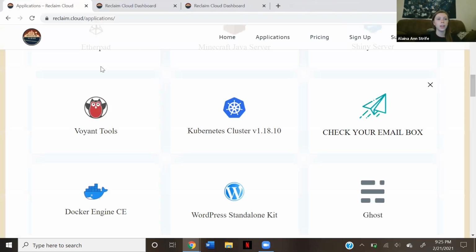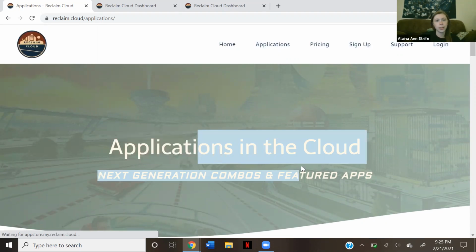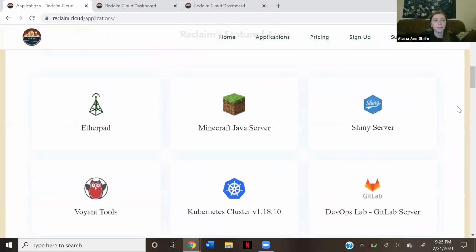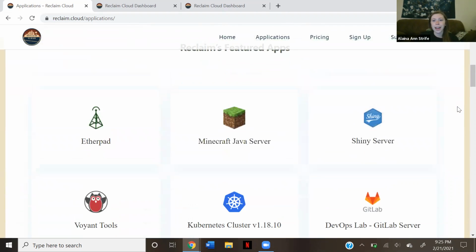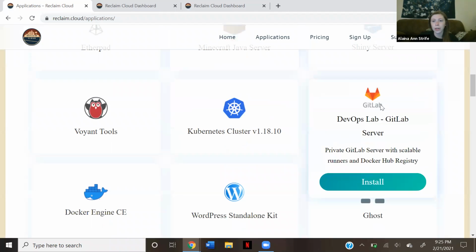And then once you get on, to download the GitLab environment, you're going to go back to the homepage and go to applications, which will take you down here. These are all the featured apps on Reclaim.cloud that you can use, everything from WordPress to GitLab, which we're going to use, to even a Minecraft Java server. So you're going to want to install this DevOps lab for GitLab. To install that, it will also send another email to your address with a link to install and then deploy that. So you're going to press the link and install that.